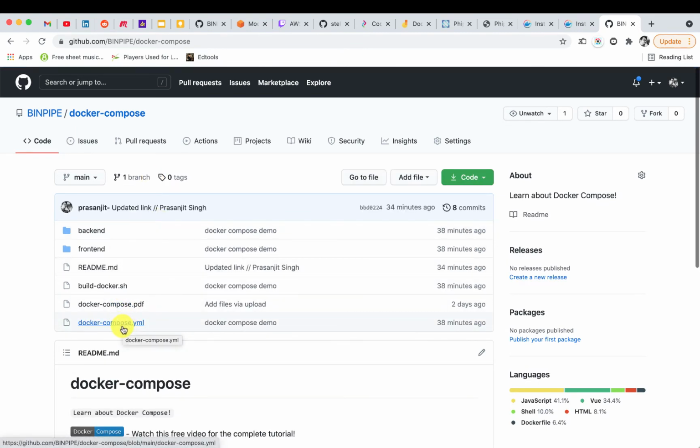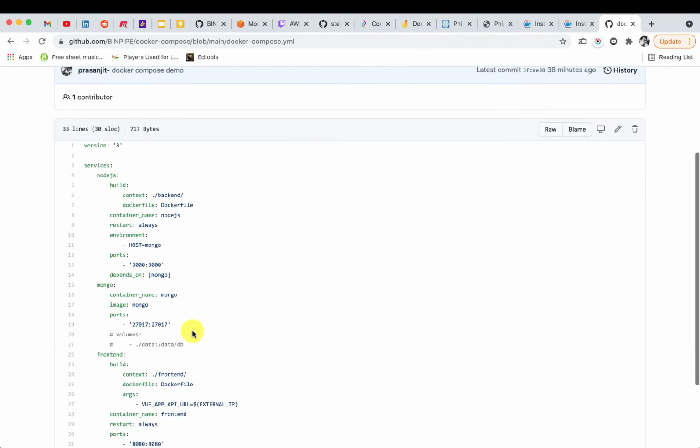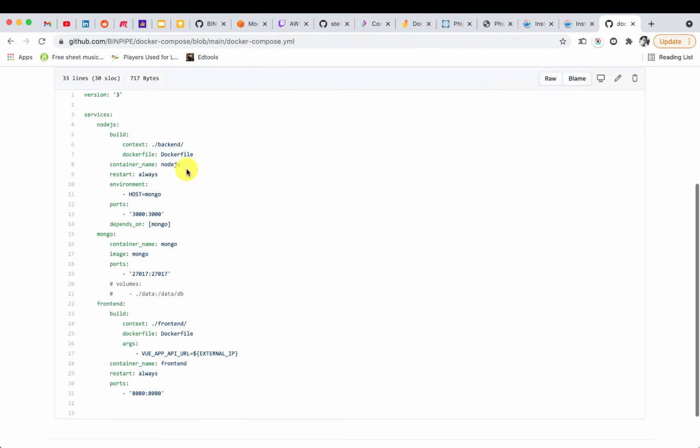So what is in this Docker Compose? Because this is doing a bit of a complicated process of running both front and back end, connecting them together, connecting it to a MongoDB as well. So it's worthwhile to look into this Docker Compose file.